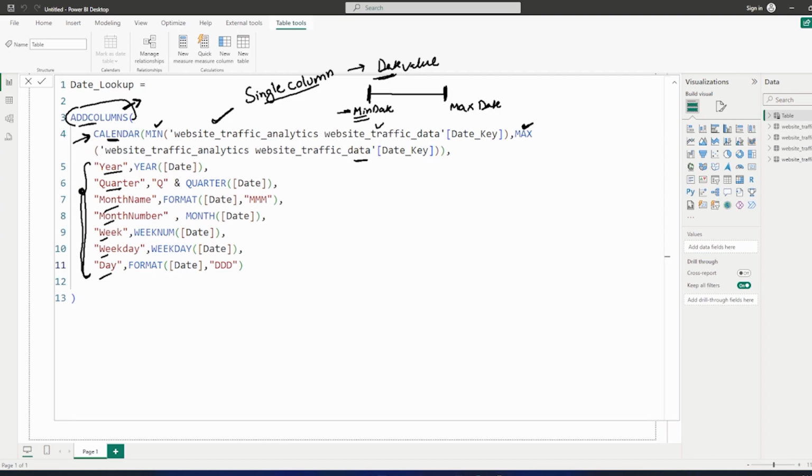The first column is year, because we want to fetch the year values from the date value. Similarly, quarter, we need to fetch the quarter values. Similarly, for the month names, we need to fetch values like Jan, Feb, March in this particular column. Then we have the month number, where we need to fetch values like 1, 2, 3, 4. Then week number, weekday, and day.